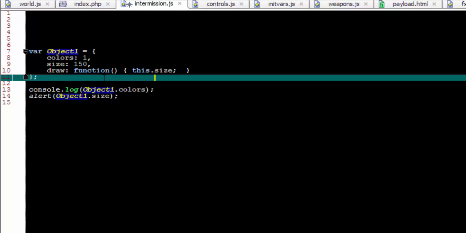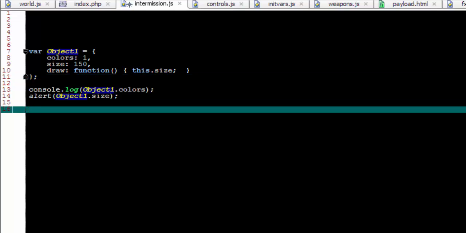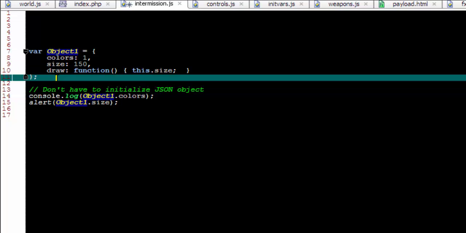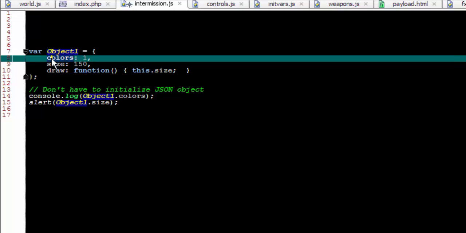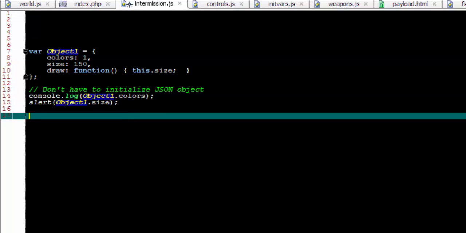So the mistake that I made, I started thinking that I'm creating an object of type function, which is a constructor. So here you don't have to initialize JSON object. This is a plain JavaScript object. You basically already created it. You gave it a name. These are already properties that are stored and attached to it, so you can start using it.